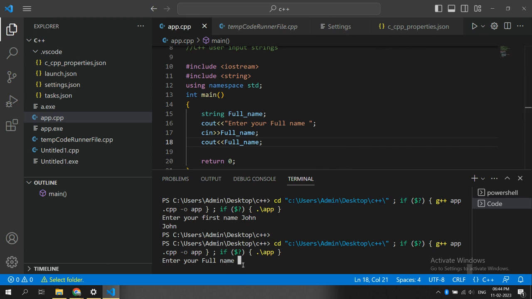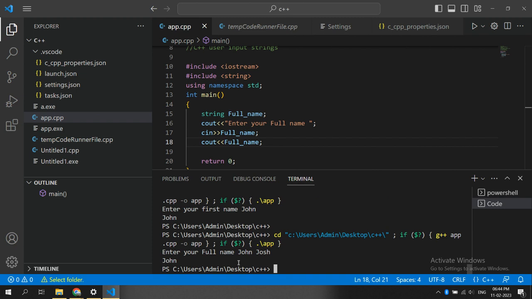Enter your full name. John Josh is my full name. When I press enter, what is happening? Only John is printed. Why is this happening? Josh has been truncated, or ignored, by the compiler.